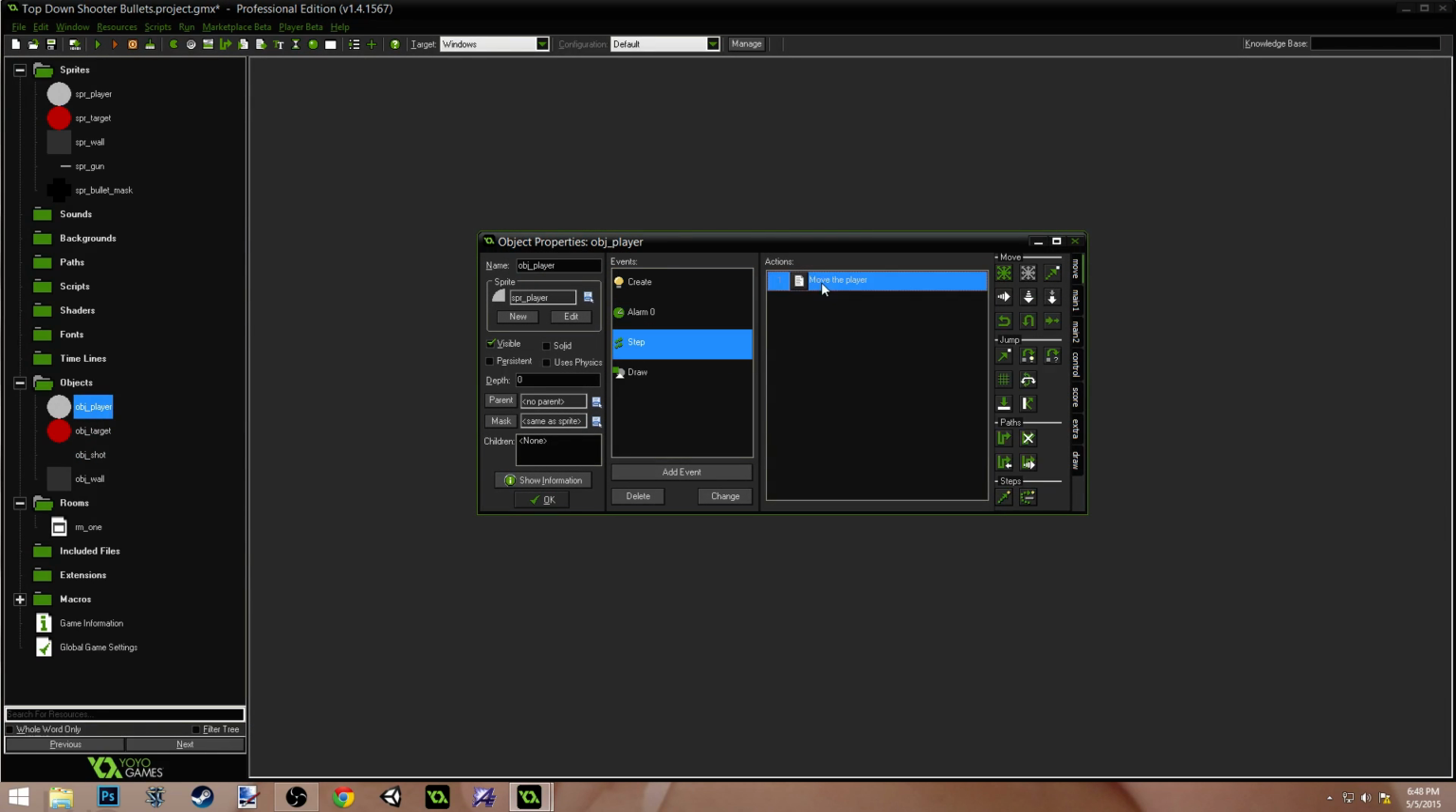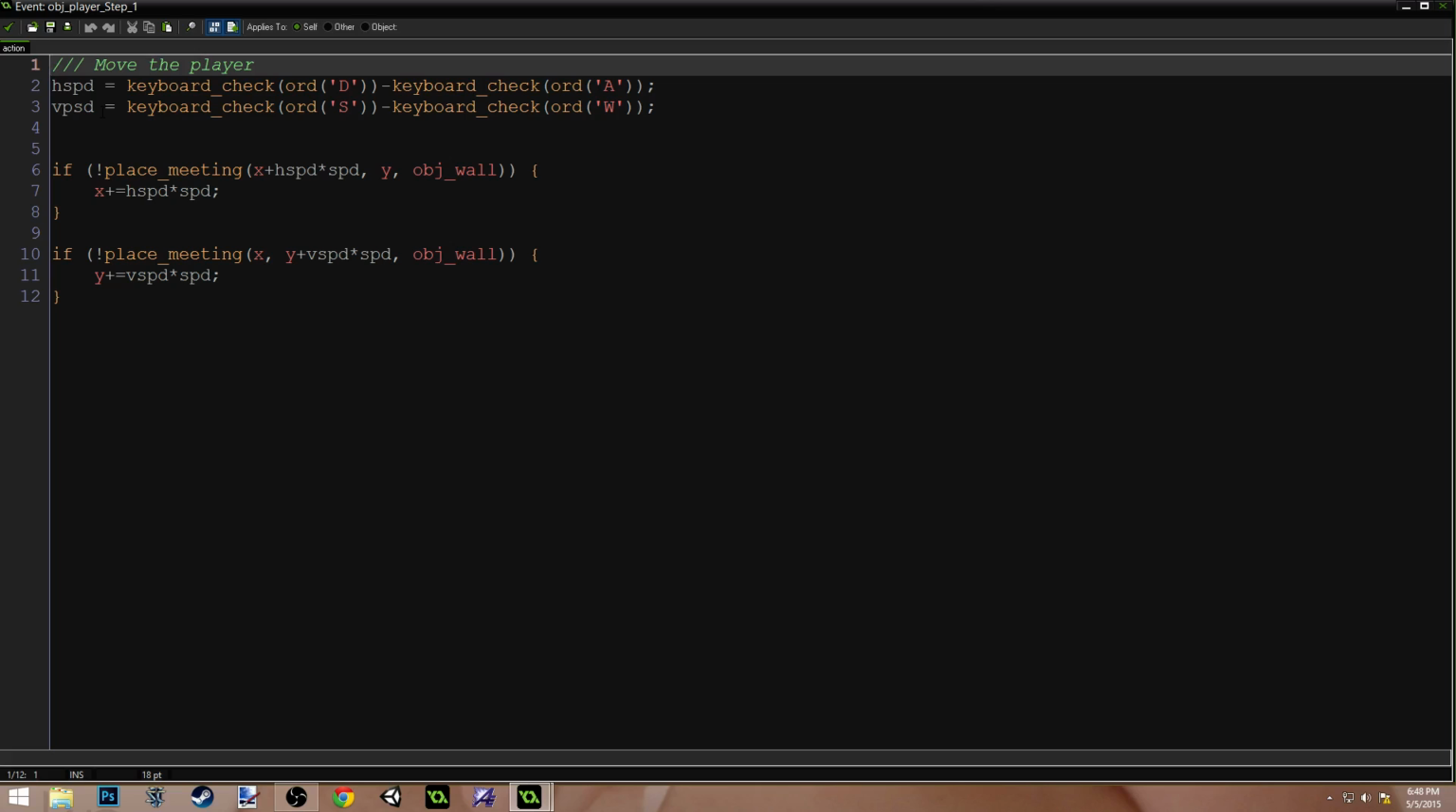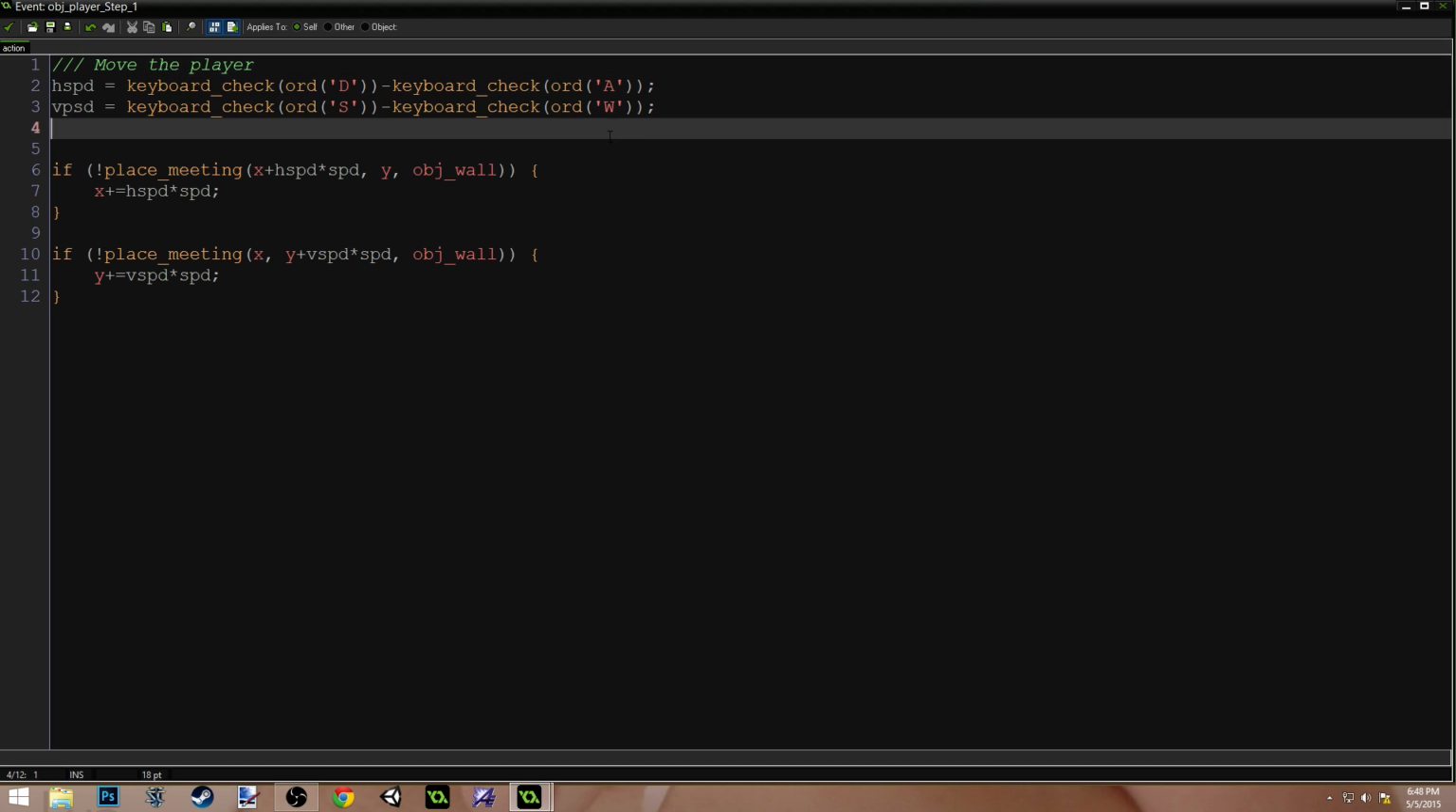Come into our step event. V speed equals keyboard check ord S. What did I do wrong? There's W and S. And that looks exactly right. Let me look at my reference code.